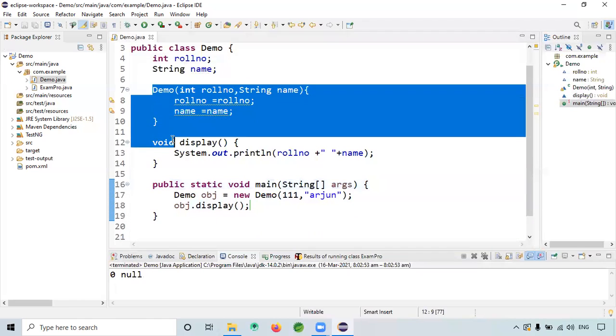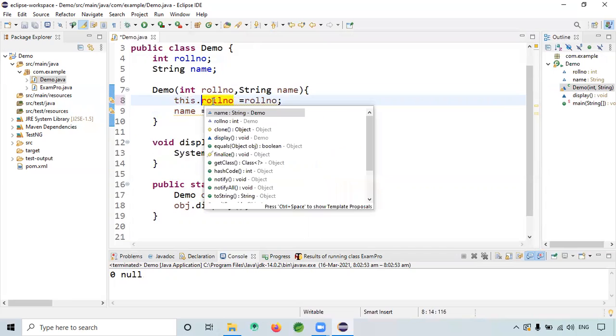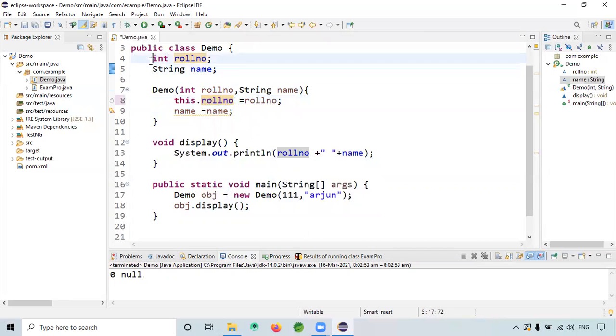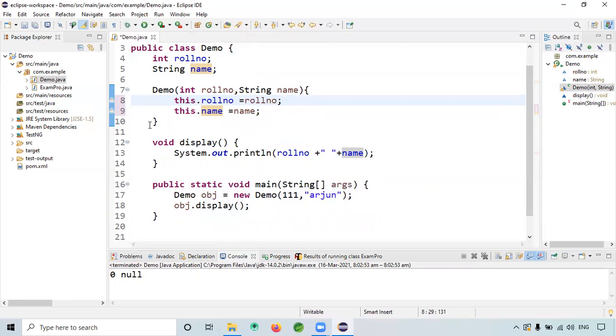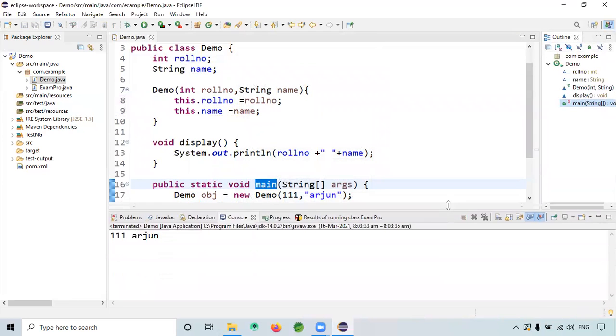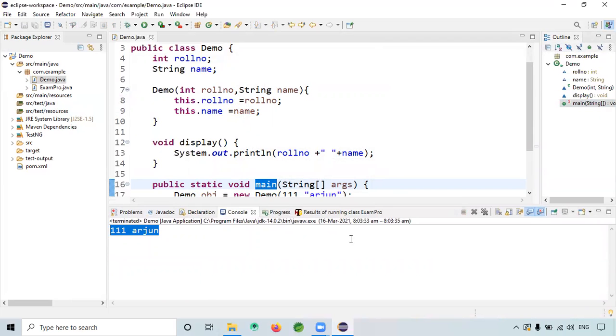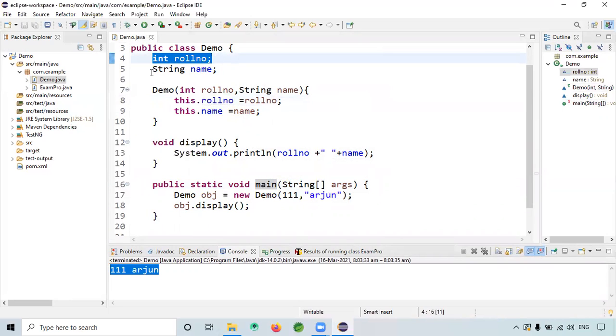Now this problem can be solved in two ways. One is you can use this. If you give this, it will point to the current class instance variable. So when I give this dot, now the ambiguity is gone. It is referring to the instance variable. When I run this program, it is giving 111 Arjun. Now the ambiguity is gone. So this means always refer to the current class instance variable.